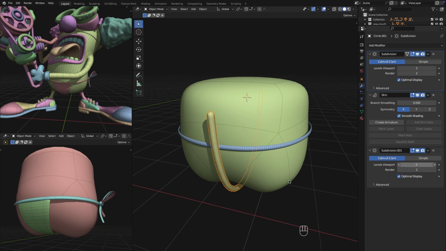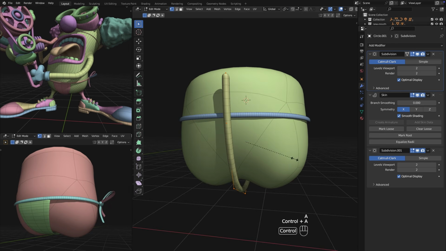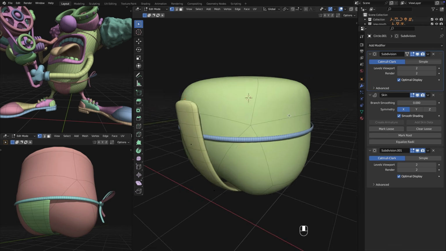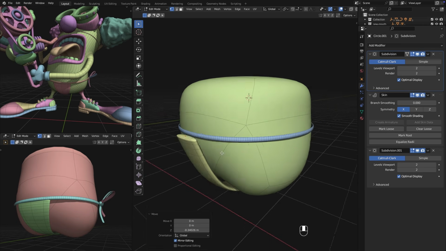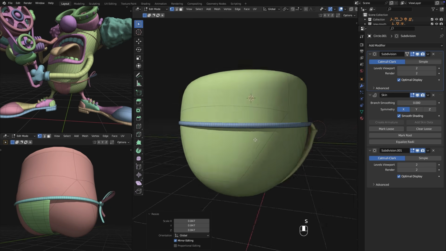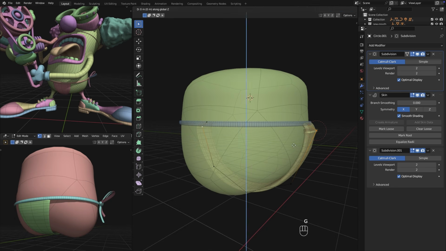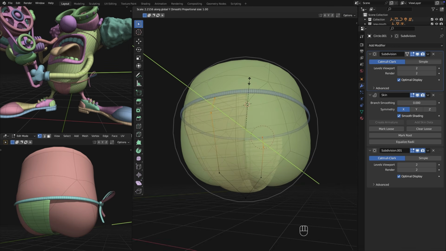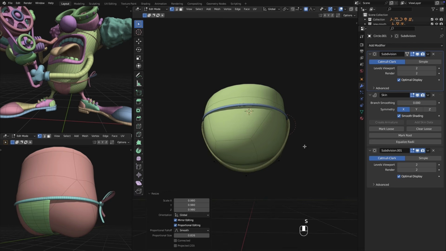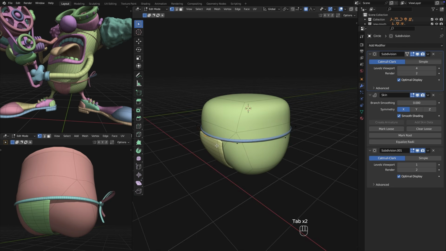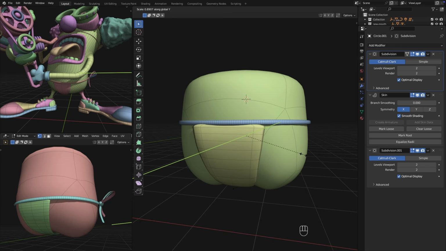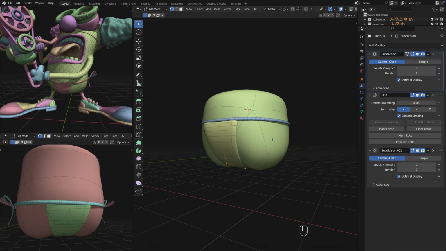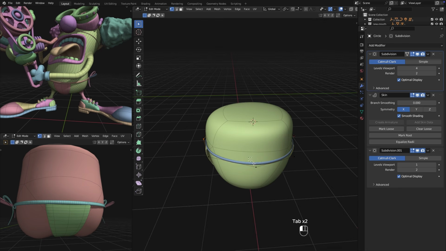To shape the fabric, I go into Edit mode, hit our favorite shortcut Ctrl+A, and scale it non-uniformly on the X and Y axes until it flattens out perfectly. Now let's make the bows on the sides.